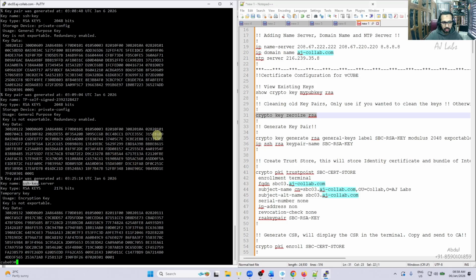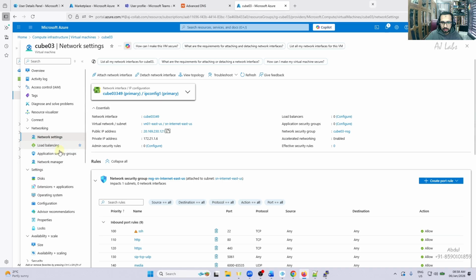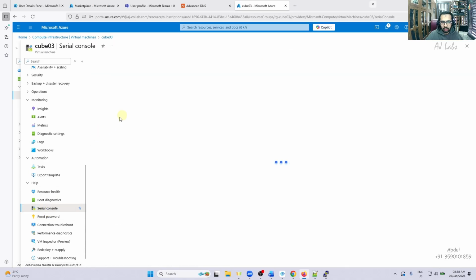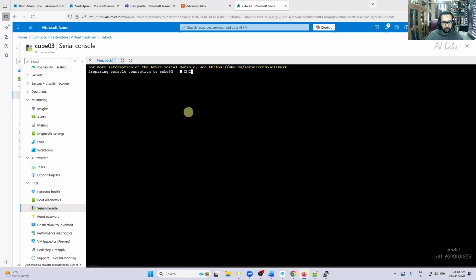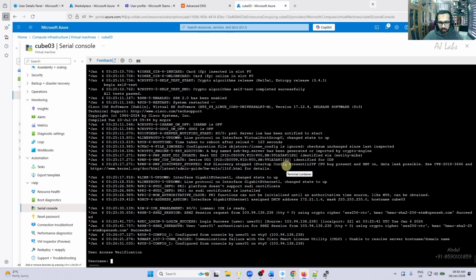If you end up in that situation, you can always open the Azure console as well. If you go to the VM, in the help section, there is something called serial console. This is like a console window of the CUBE. You can run the commands from here. Even if you lose access through SSH, the console will be available. Just like our Cisco router, when you lose access over SSH or Telnet, then you will have to use the console cable to manage it. Similar to that, here also, this is the same CUBE.